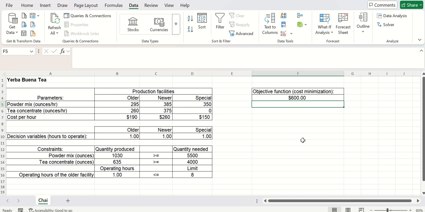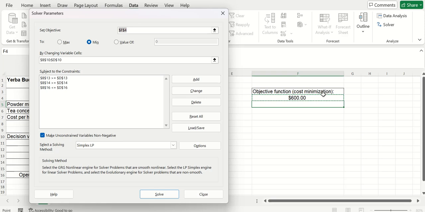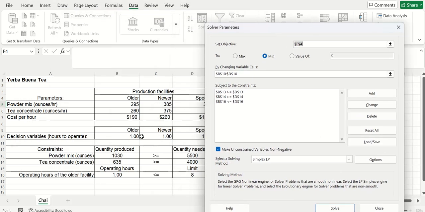Everything is now loaded. If you go to Data and Solver, set the objective function again as F4. That's the objective function. This is a minimization. We are going to change these three cells. Add your constraints. Remember, you can use Add and make sure that you get the directional greater than or equal and less than or equal to add these. So you'll add each of the three constraints just like you have before. We want to make sure that it's non-negative.